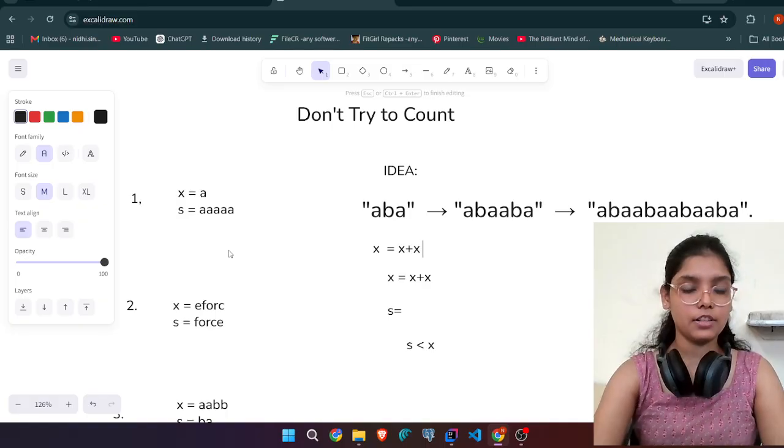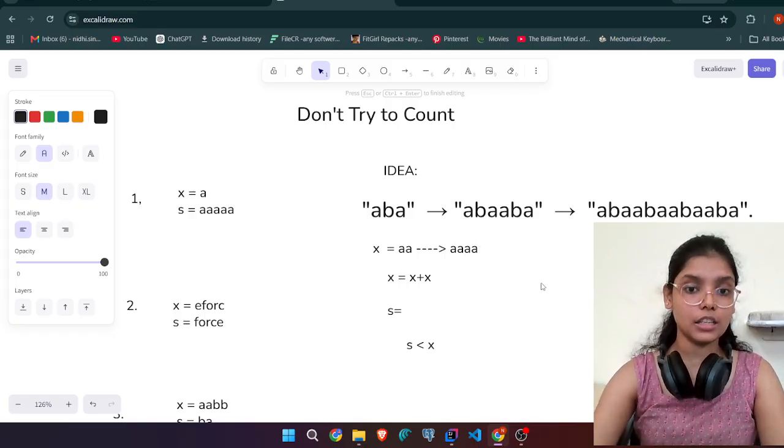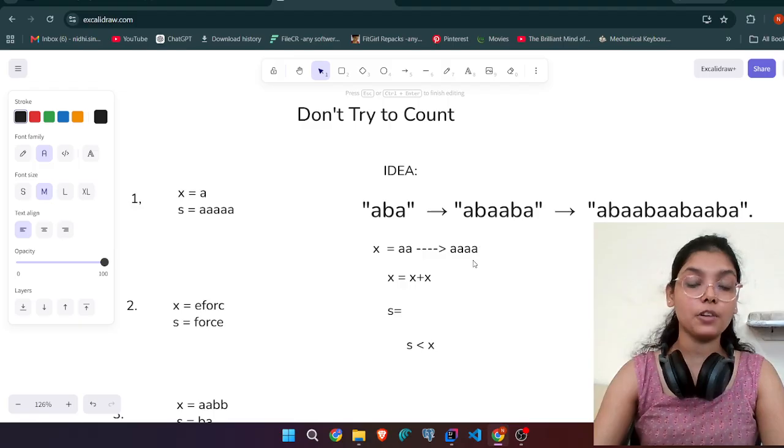So what happens after the first operation? As of now my x is a, so after performing one operation my x becomes aa. This is one operation, and this is my new x. When I apply one more operation, it becomes aaaa. Its length is 4 and the length of s is 5. Still my x is not equal to s or larger than that. So I will apply one more operation.